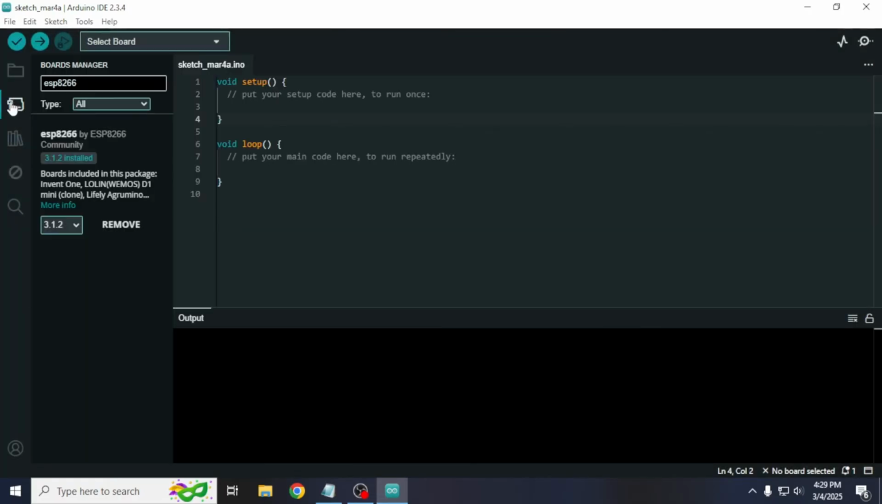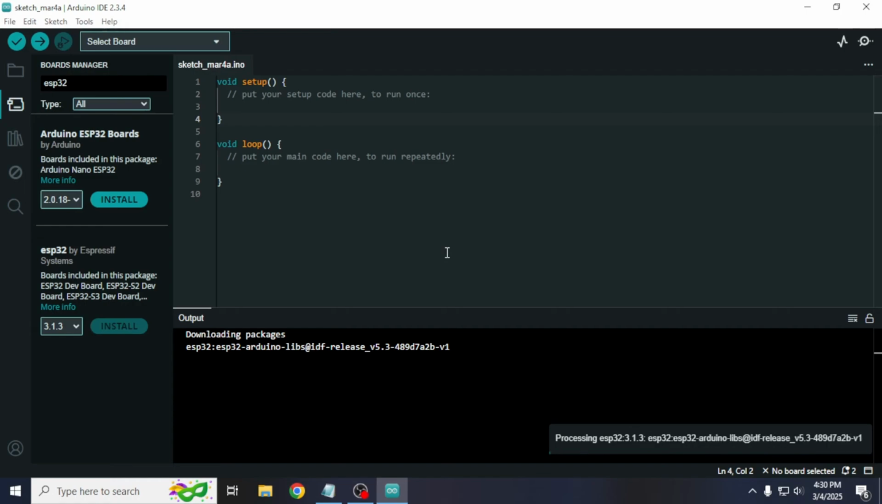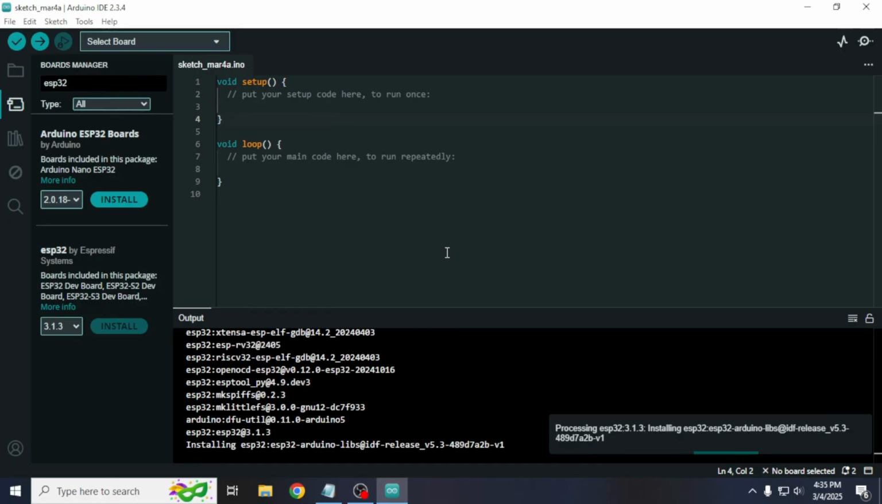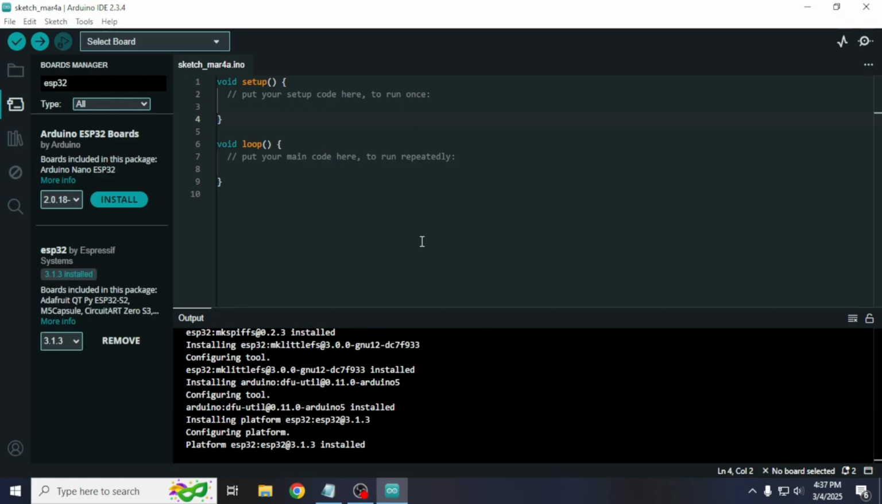Now go to the Boards Manager and here search for ESP32. Now click ESP32 by Espressif Systems, click on install. It will take a few minutes, wait for it. Okay, the ESP32 board has been successfully installed.